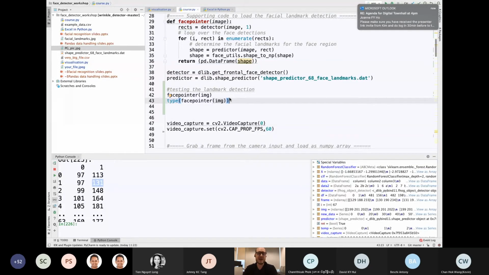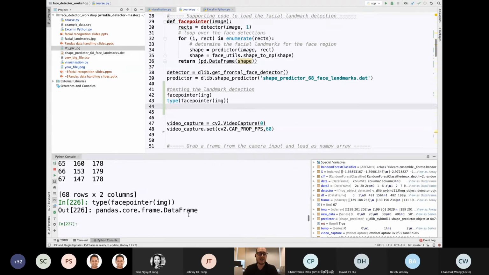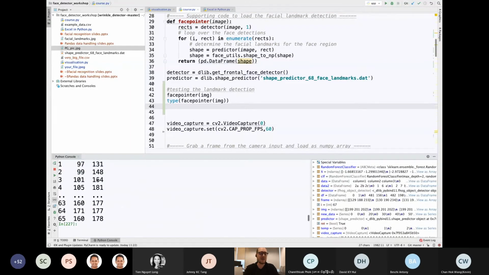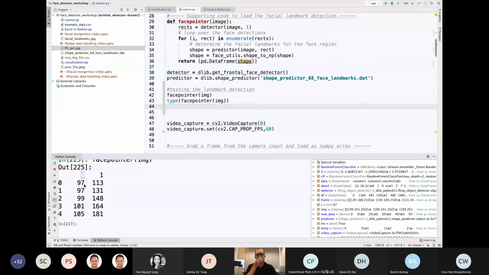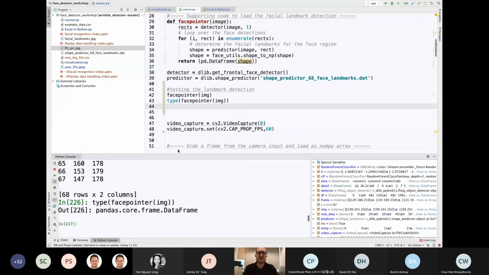And also the type, we know that should be a pandas data frame. Let's check that. And yes, it is indeed. And that means one thing we know. It means it's very easy to handle because this is essentially Excel for Python. So I can easily access these columns here using the column names, and I can do very easy operations on this.